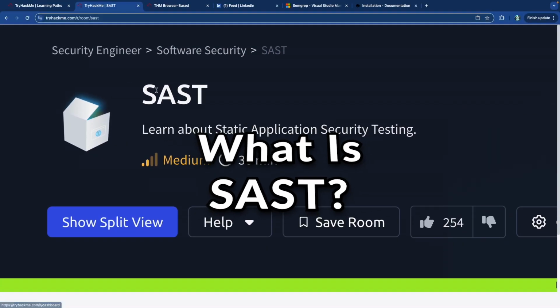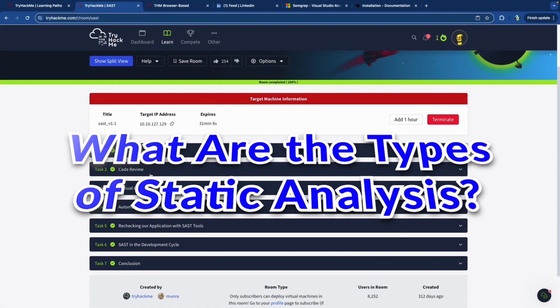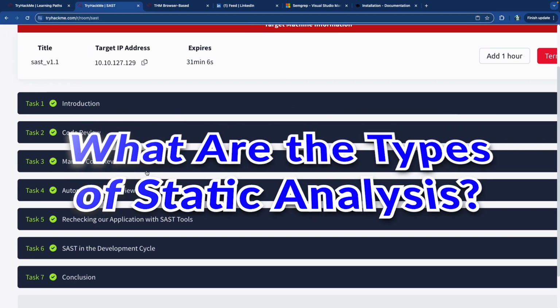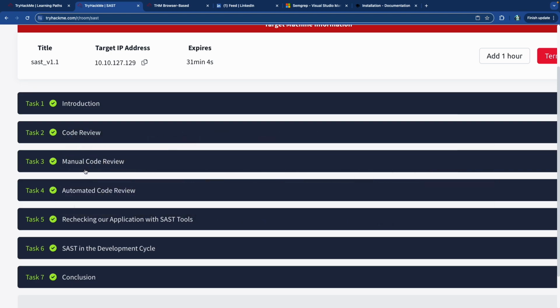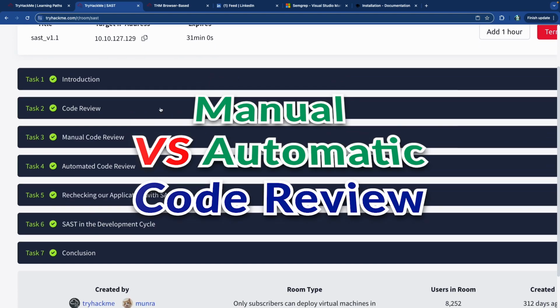What is SAST and what does it have to do with software security? What are the different types of static analysis? I kind of gave it away. We have the manual code review and the automated code review. What does that even mean? What are the code review tools?